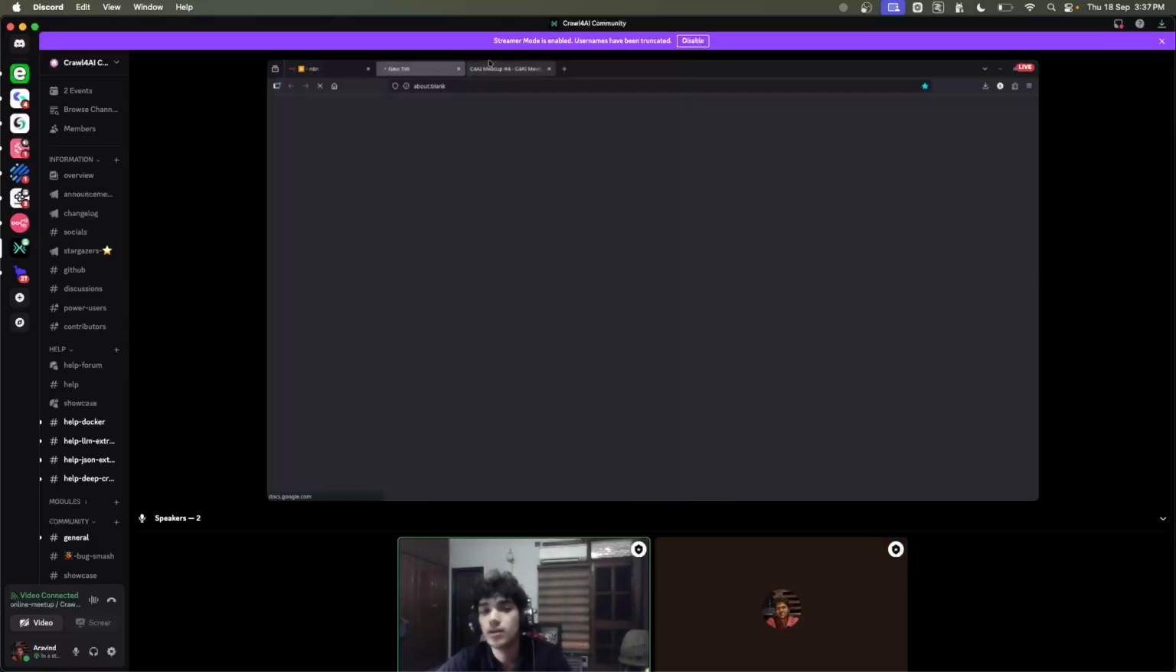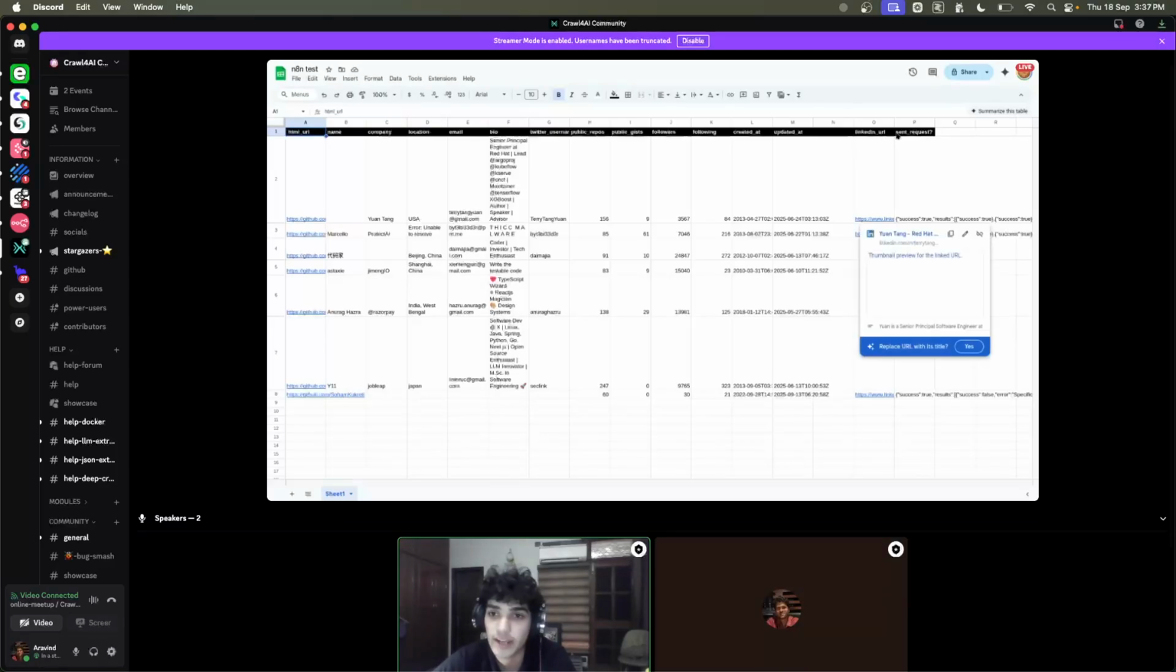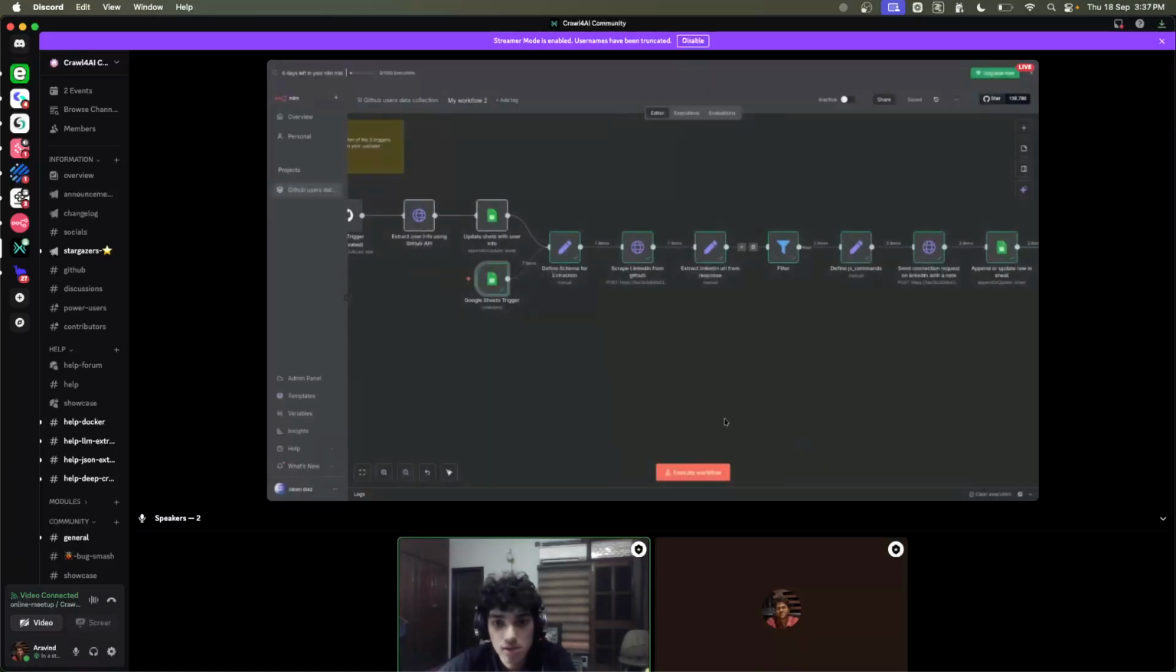We have here a test worksheet that I created. I just took some information and pasted it over here. For example, you can see these initial fields that we have, this is all from the GitHub API, and these last two fields will be from the consequence of Crawl4AI, where we will crawl their LinkedIn URL and then we'll send them a request. So I'll execute this workflow once, and then you'll be able to see what's going on.